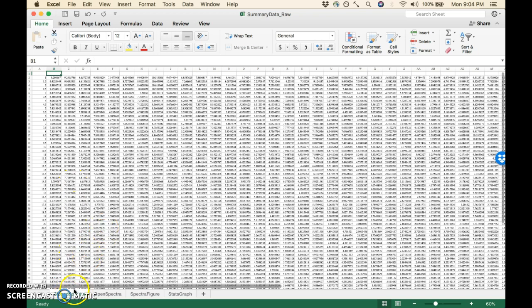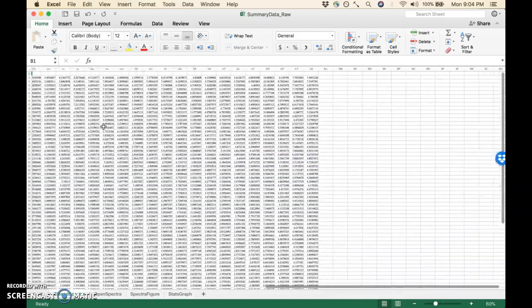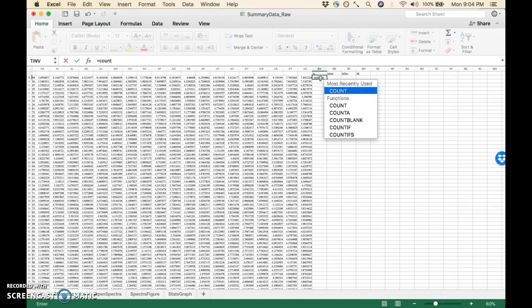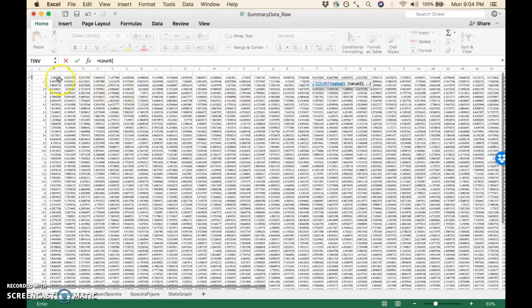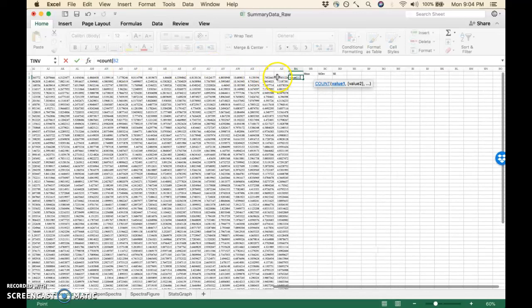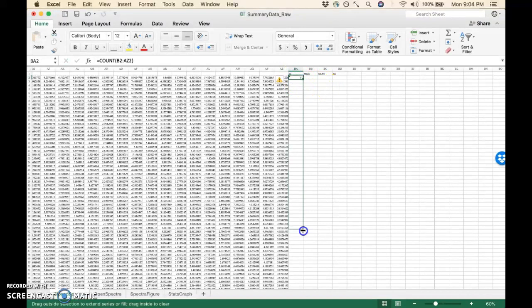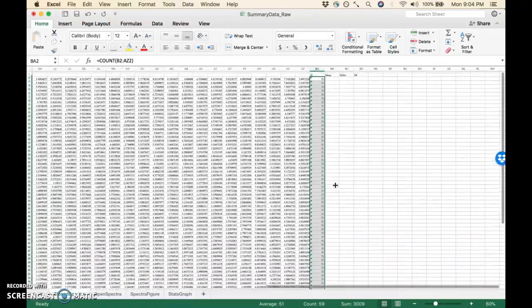First of all, we're going to compute the average spectra in each condition. We're going to average over all the people. So first let's count the people, and let's get the average. We'll get the standard deviation, and we'll also get the standard error. To count the people, we'll use the command count, and we'll select all our data from the first subject to the last subject. And we can pull that down like this and apply it to every frequency.